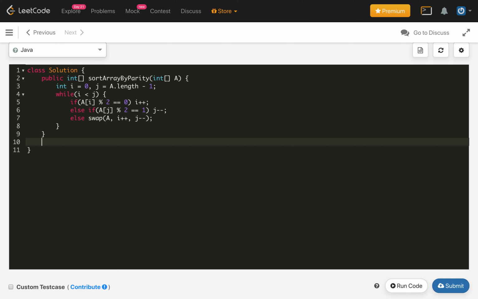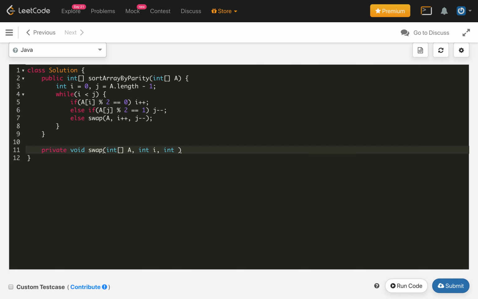So let's write the helper method. It's private, the return type is void and the name is swap, and it will get array A, index i, and index j. Here we just use a temporary integer type: first store the value of A of i, then update A of i with A of j, and then update A of j with the temp variable value. So this is the swap code.